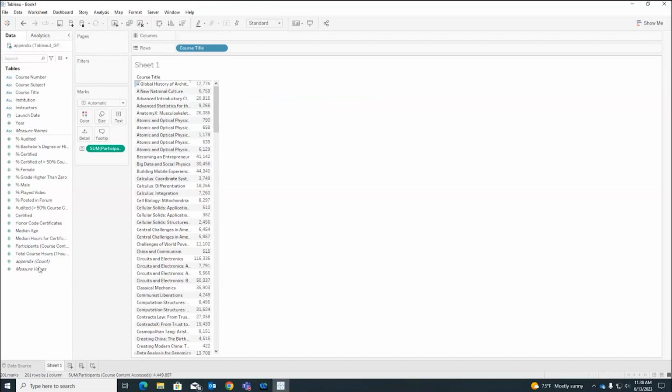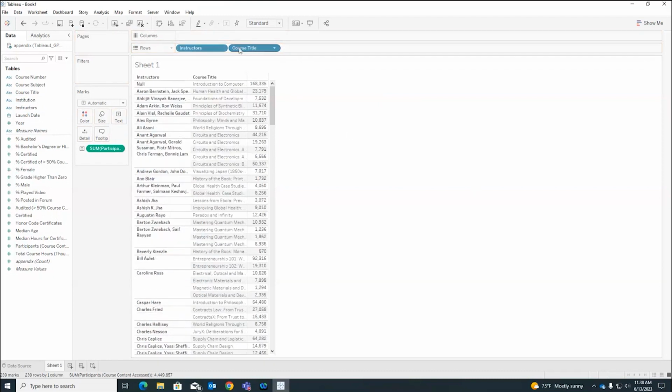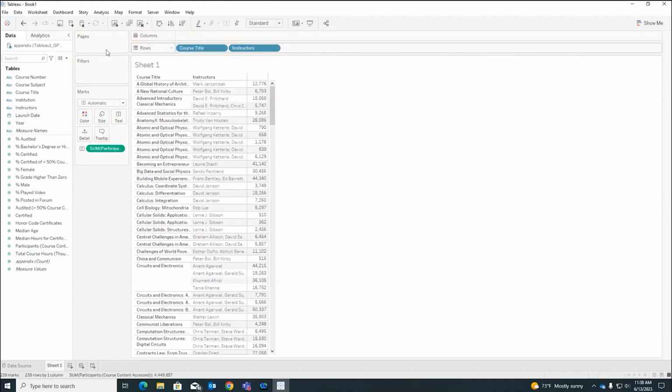So we can also keep adding data to this table. So for example, let's take instructors and drag it over into the rows. And so now we have the course title and we also have the instructors that taught it. And you can change the order of those if you want by just dragging them, but you can keep adding data into the table by doing that.